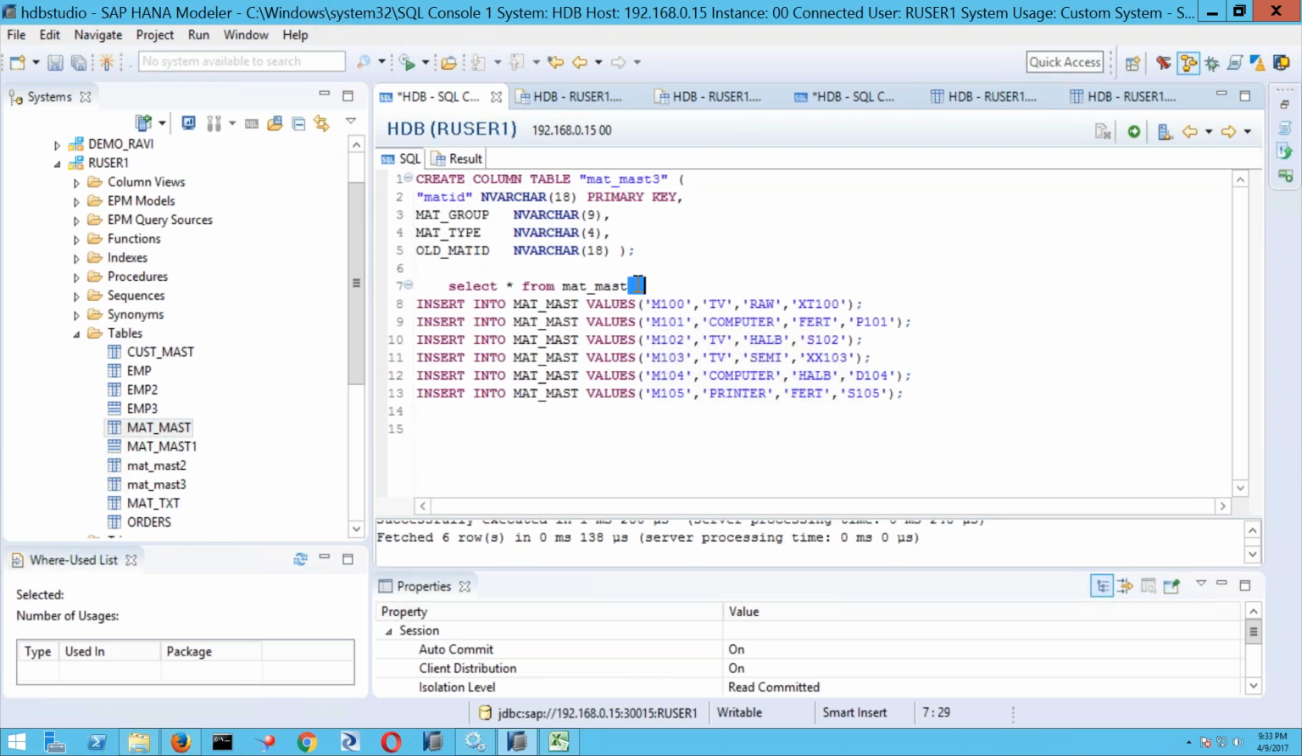Now, if you exactly want the lowercase one, then you have to put double quotes here in order to select from the lowercase table. Now execute it, and you'll get an error telling that there is no table called mat_mast in lowercase. So please be careful: whether it should be upper or lowercase should be specified in double quotes. Okay, that is how it happens.